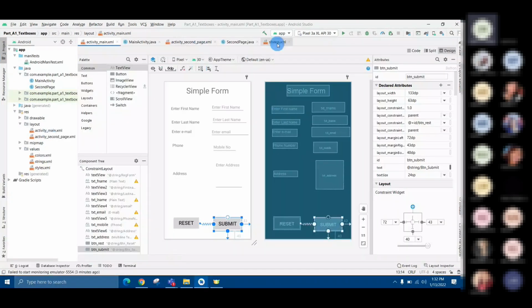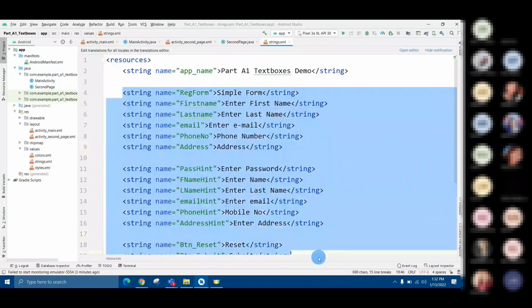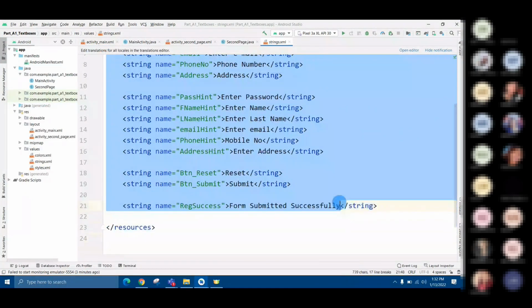I'll show you here. Sir, can you repeat once, sir? I'm sorry. Yeah, I'll just copy this one and I'll show you how it works also.